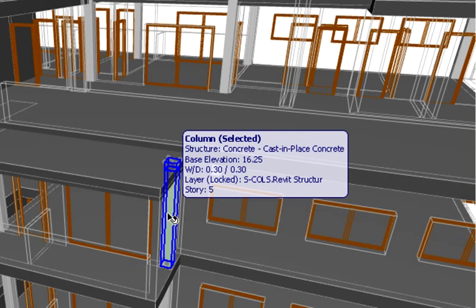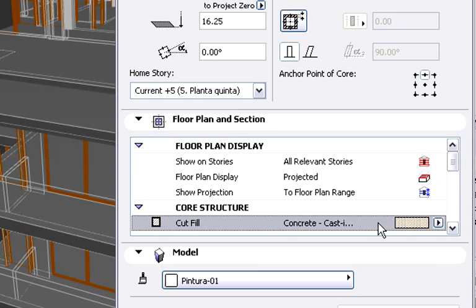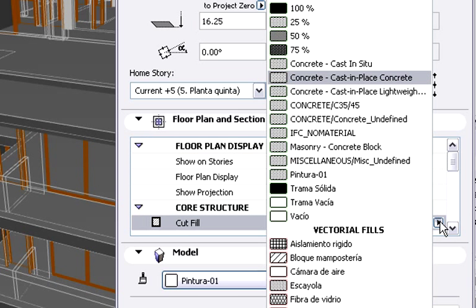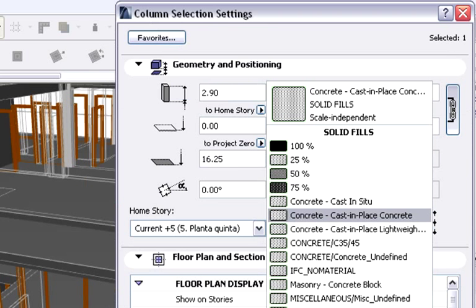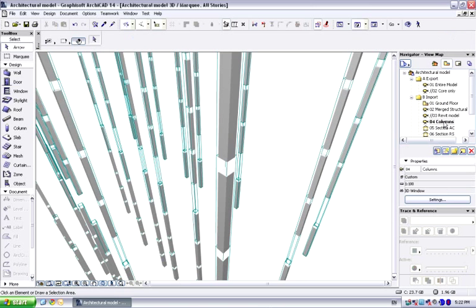Let's select a column and open its Settings dialog. Please note that due to the previously defined material conversion, the name of the structural material corresponds to the material name defined in Revit Structure, but the cut fill of this material is changed to the ArchiCAD fill defined in the material conversion dialog. Also, we have the Revit material data for the merged slabs.